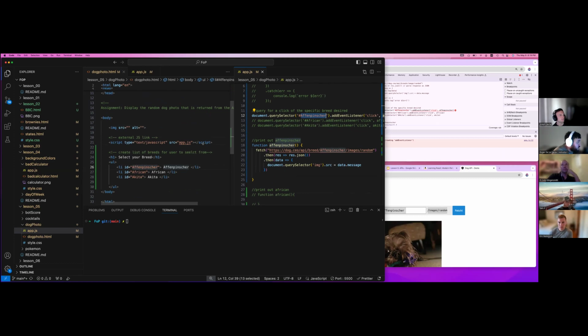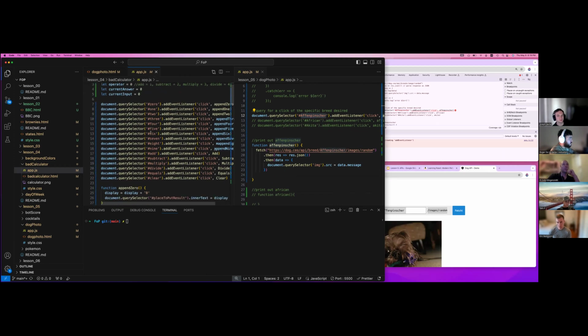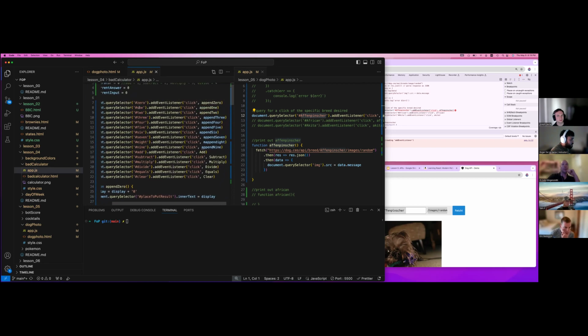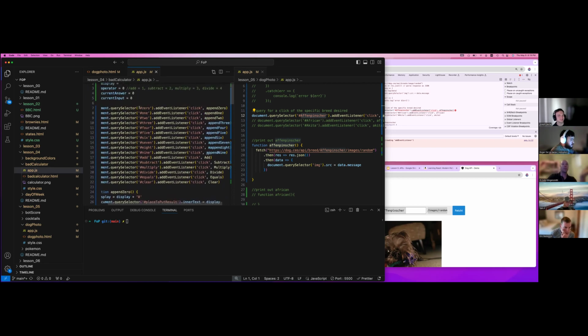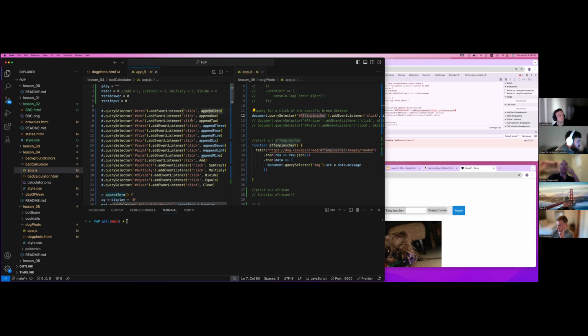I mean, can you do click events on list items? That's what we did on the bad calculator. And I just copied and pasted it from the bad calculator. Well, not copied, I typed it out, right? So document.querySelector, add event listener, click, and then the function, right?